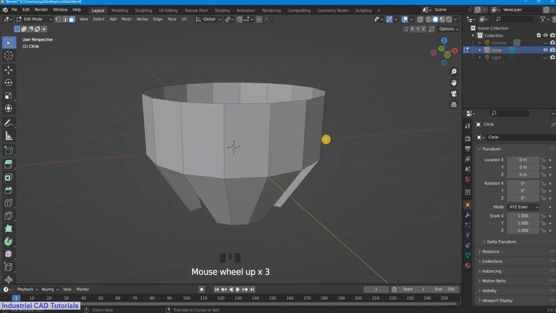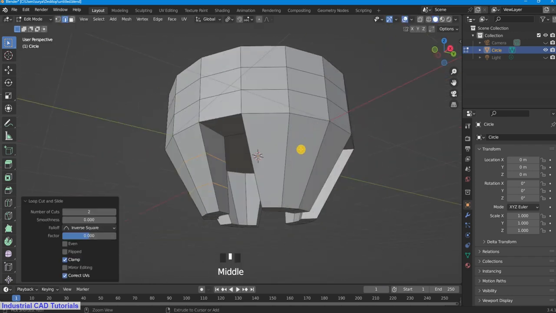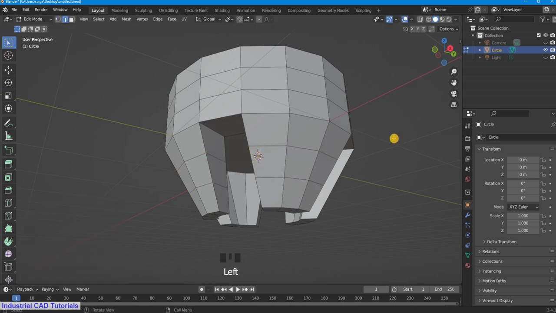Then give some loop cuts to the object. Here I am giving 2 loop cuts, here also 2. Follow the same operation on all sides.